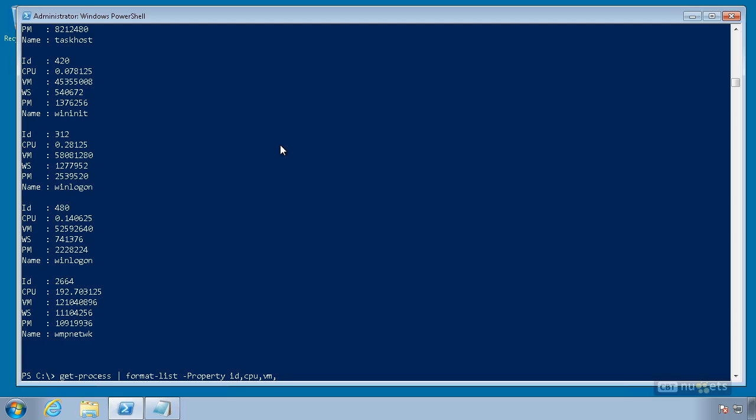You can do minus property star. Now look, there needs to be a space. This is such a good technique that you will usually see people rely on the minus property parameter being positional, so they don't actually type minus property, and they'll rely on the format list alias FL. Format wide is FW, by the way.